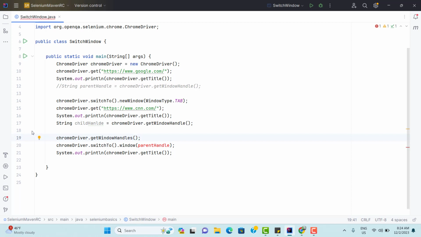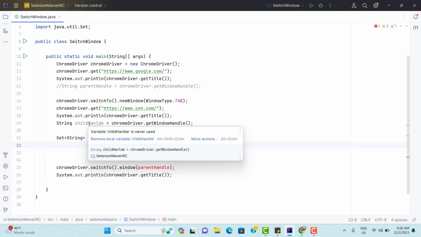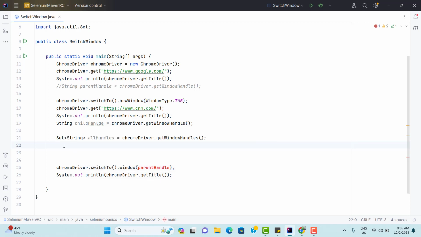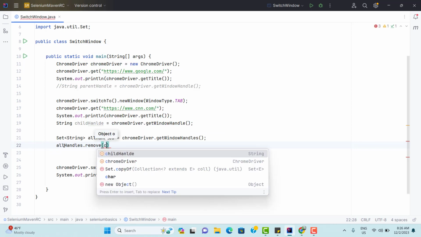Let me store it into a set. After retrieving all the window handles, you need to apply your programming knowledge to find the parent window handle. We have multiple ways to do that. As of now, we have only two windows. So we are going to have a total of two window handles, and we already know the child handle because we have switched here, so we can easily fetch the child window handle. So one option we can do here, we can remove the child window from all handles. So use allHandles.remove and pass your child handle.